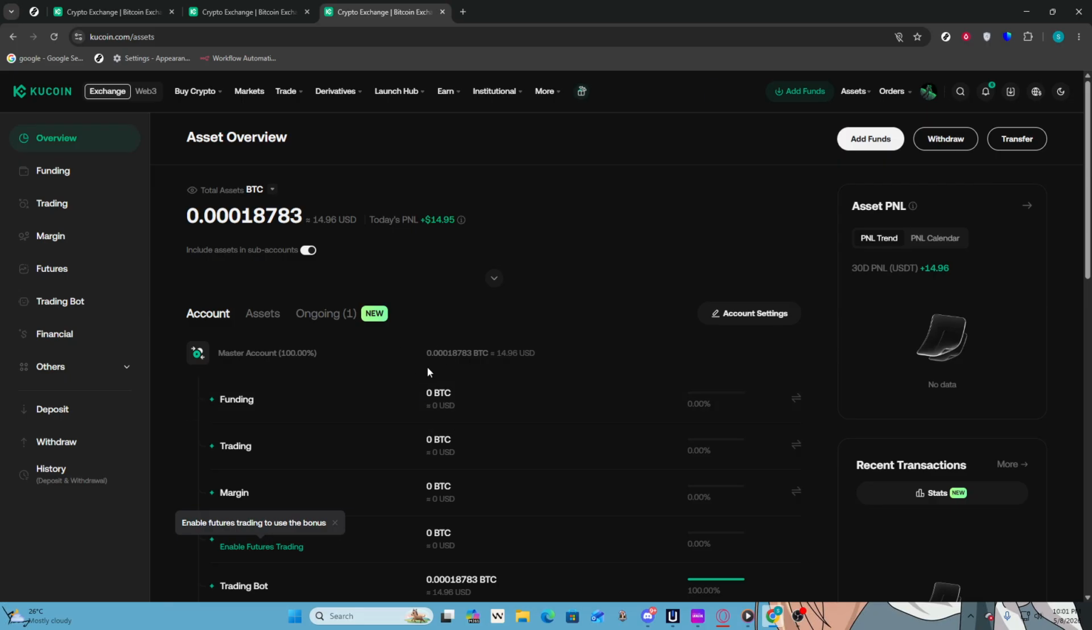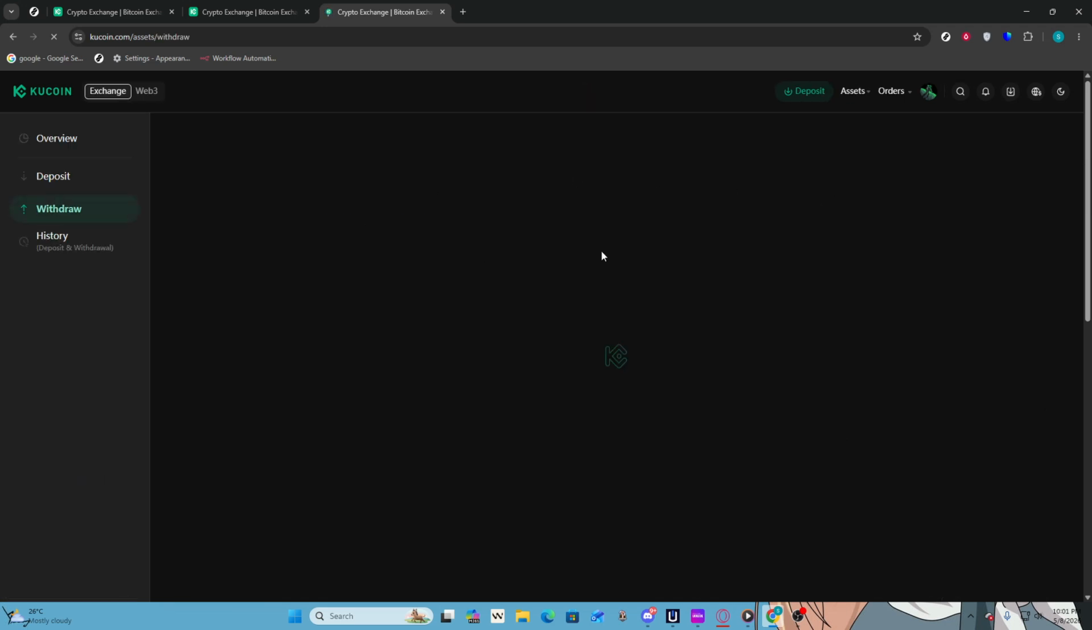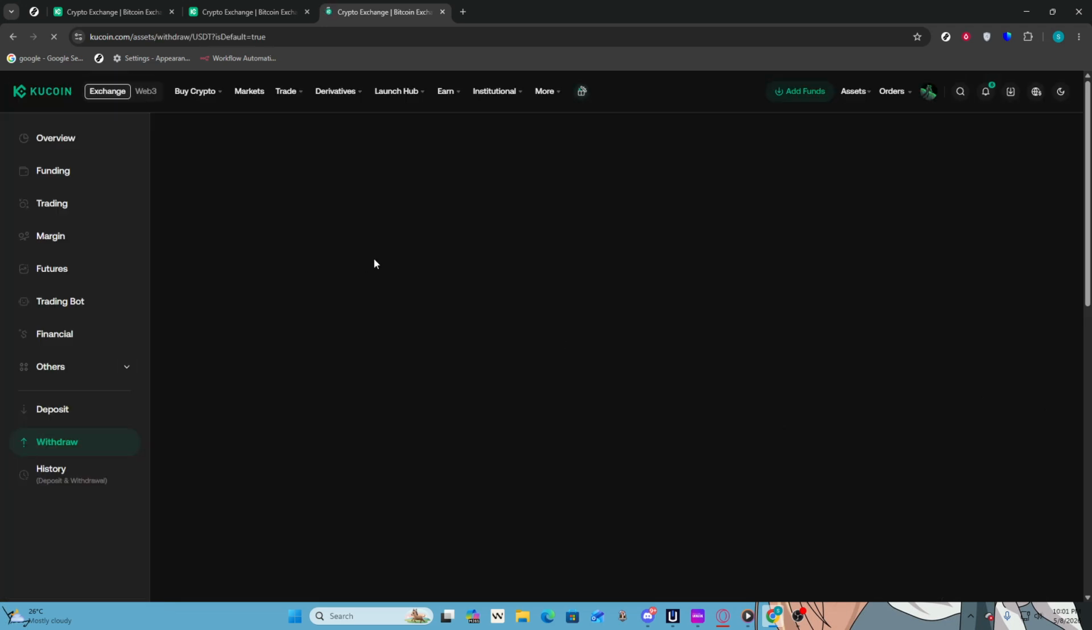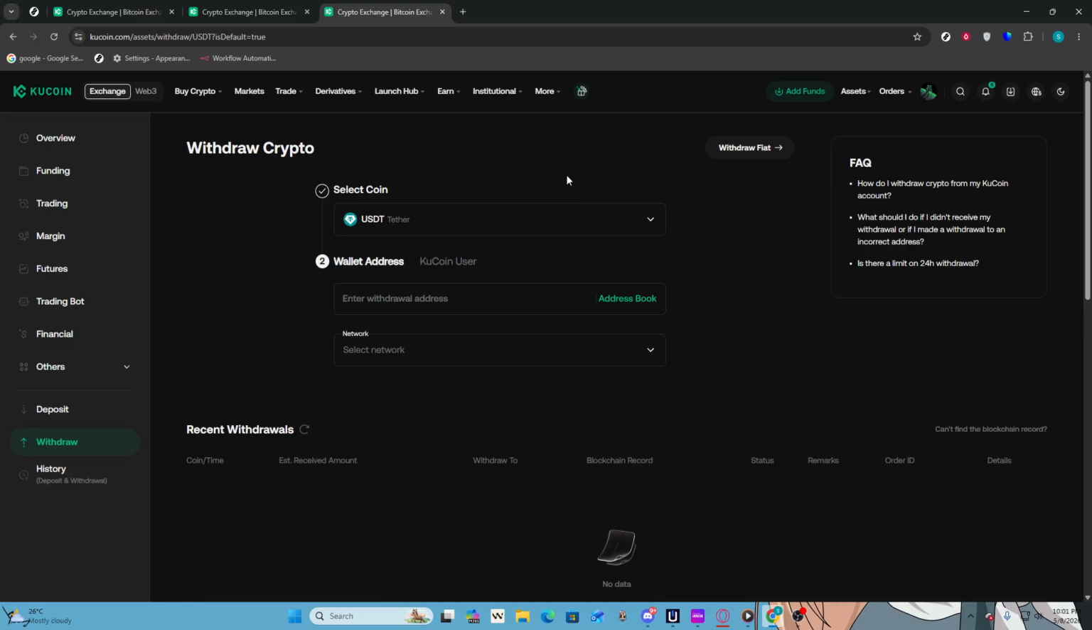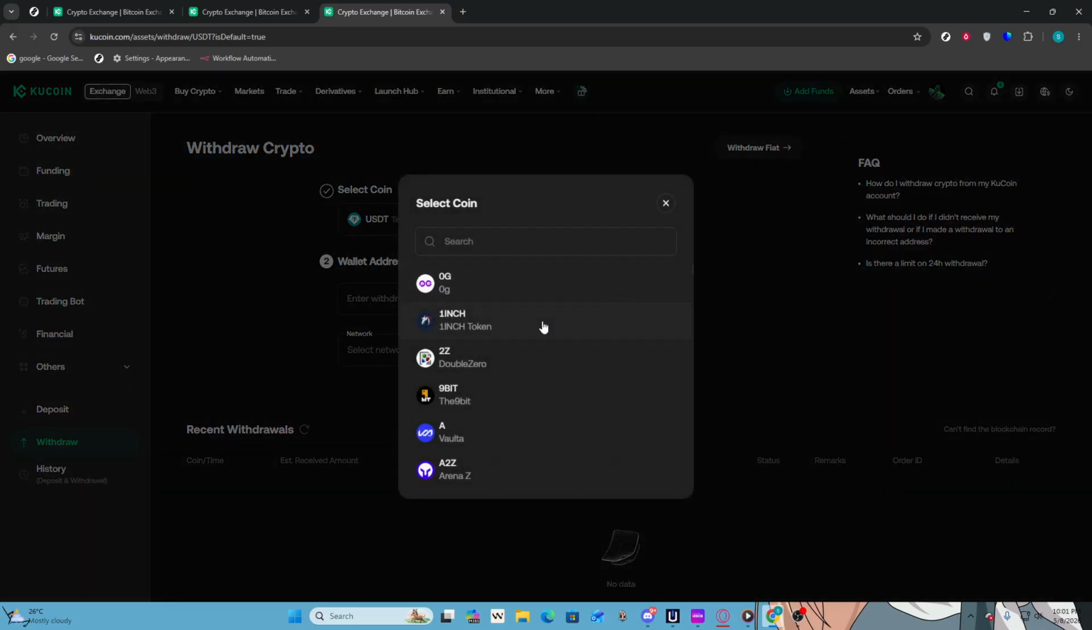After that, you will see the Withdraw button. Click on this button to begin the withdrawal process. This action will take you to a new page where you can initiate the transfer of your USDT. On the withdrawal page, there will be a section labeled Select Coin. Click on this option to choose the cryptocurrency you wish to transfer.